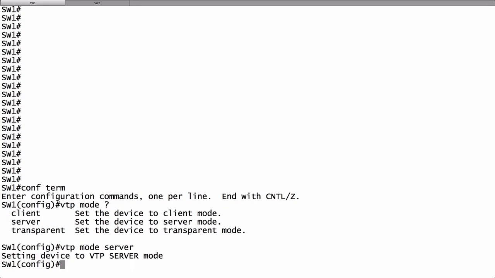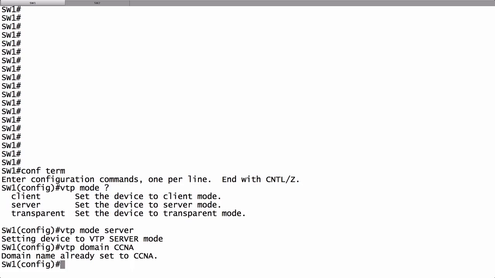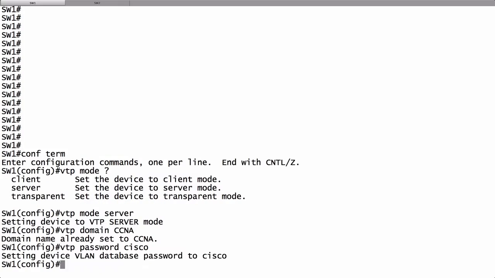Let's set the domain. The domain is case sensitive. It has to match on both of our switches. VTP domain. Let's call it CCNA, and that's in all uppercase. It was already set to CCNA, and we get a message indicating that on screen. For security purposes, let's set the password to Cisco. VTP password Cisco in lowercase.